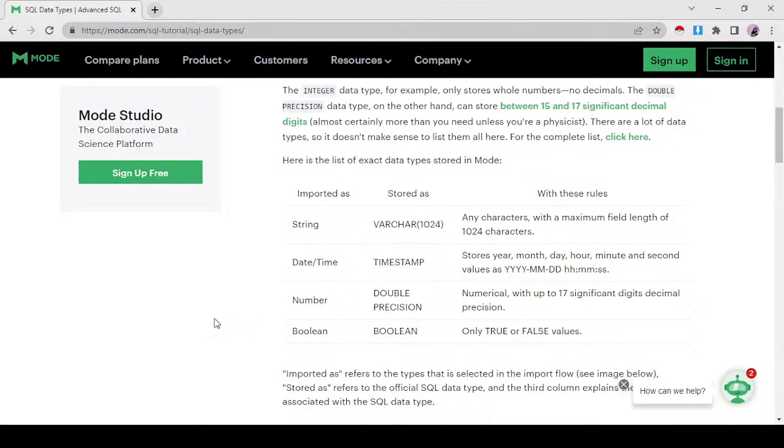Next is the number, which we have been using a lot in the past 10 days of this 15 days of SQL challenge. Numbers, they can be integers like 1, 2, 3, or they can have decimal places. So what SQL says is I want till 17 significant decimal places is what it will hold, and that is called double precision. Next is Boolean.